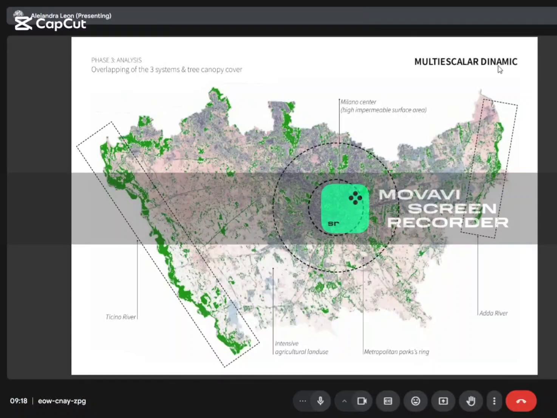managed and how it is connected to the huger scale. So the center has the high impermeable surface area, as I said before, is the critical area. Then this area is like the Metropolitan Park ring. Then you can see the intensive agricultural land use surrounding this ring. And then you can see the rivers, the main rivers, Ticino River and Ada River.